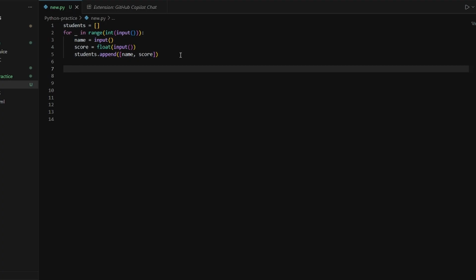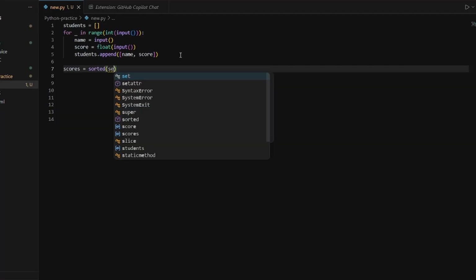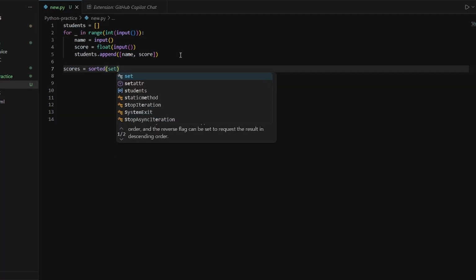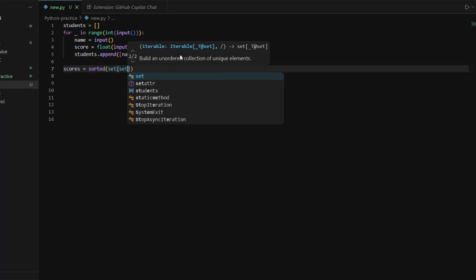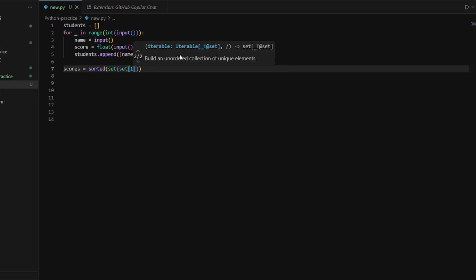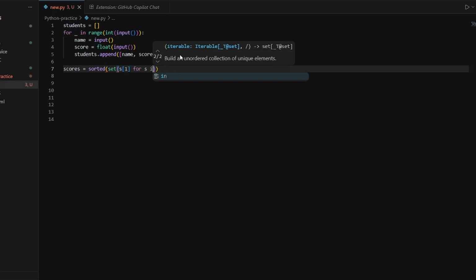The next step would be to extract and sort the scores of this list. So what we will do is write scores, which is equal to sorted set, and then we take another bracket, s of 1, for s in students.